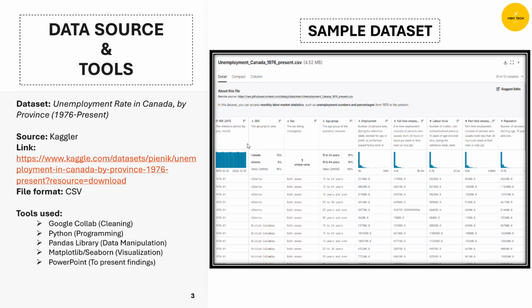So the data set that I've used for this project is from Kaggle. The link is here. And the title of the data set is Unemployment Rate in Canada by Province, and it's from 1976 to present. As I mentioned, the source is from Kaggle, and the data was compiled from Statistics Canada. And it is available in CSV format.